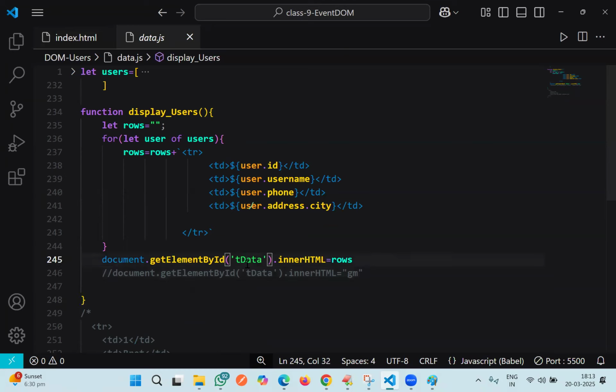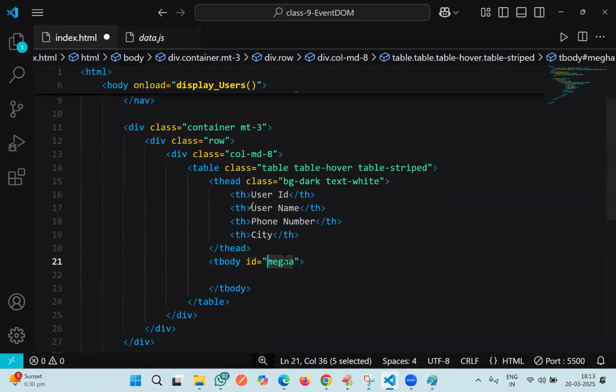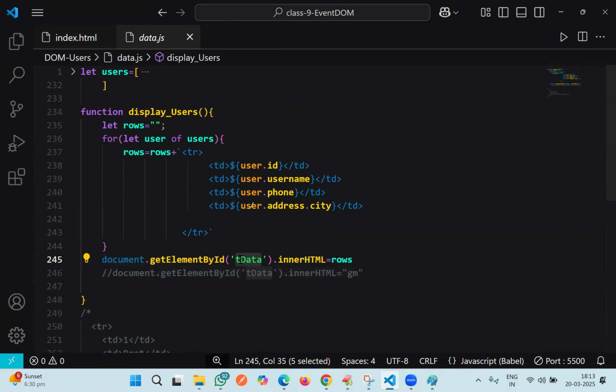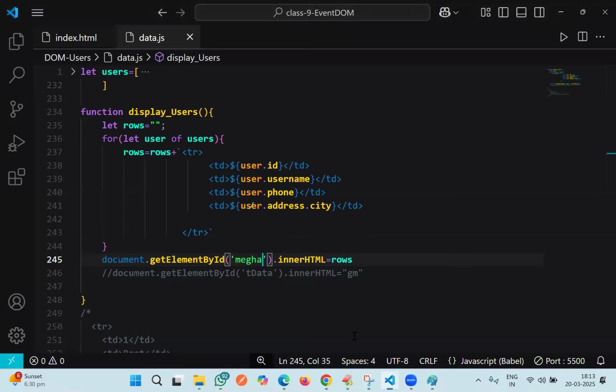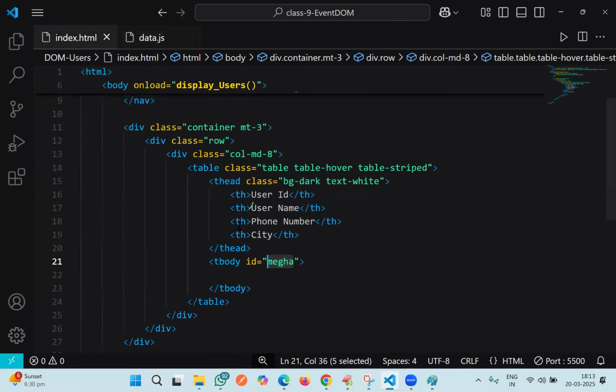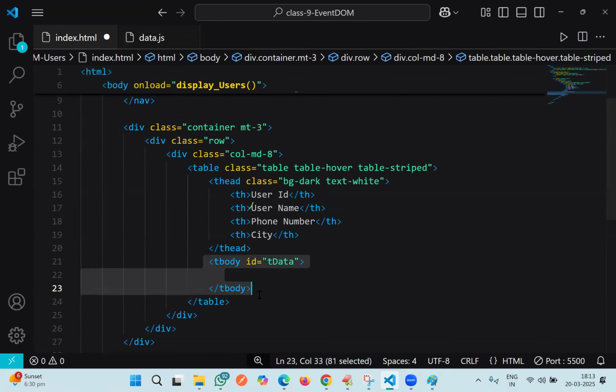tdata is just an ID. You can use name, you can use rows, you can use mega also to get the table body reference. Okay, sir, got it. To get the tag reference, I'm using the ID tdata, just for understanding. Always write proper meaningful values, like tableData. See, first get the tag reference, then insert some content.